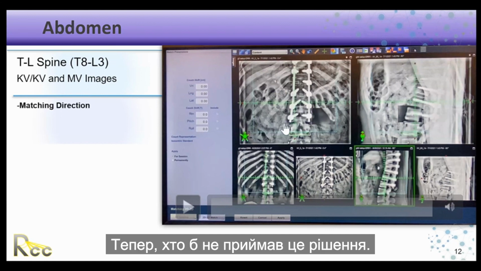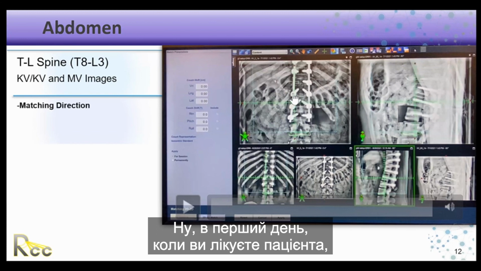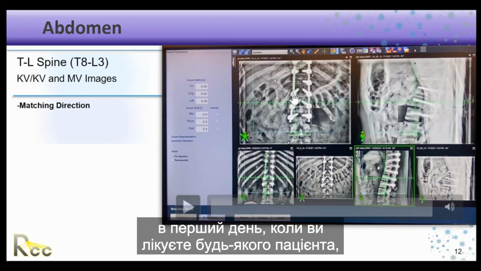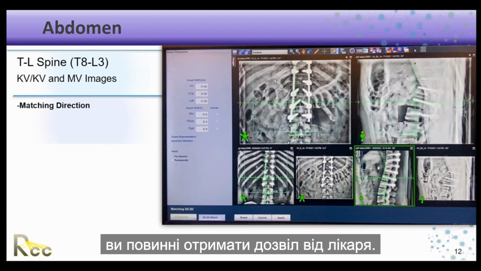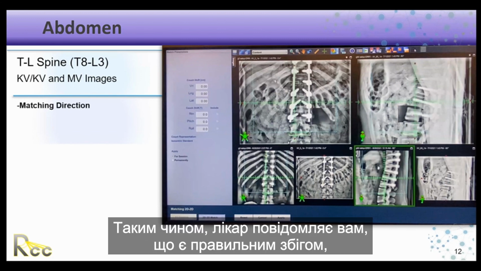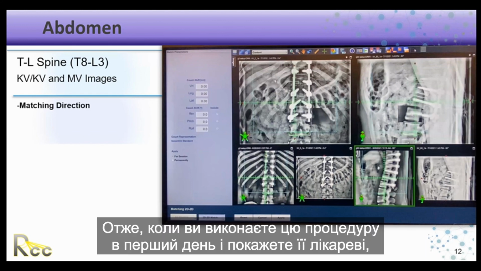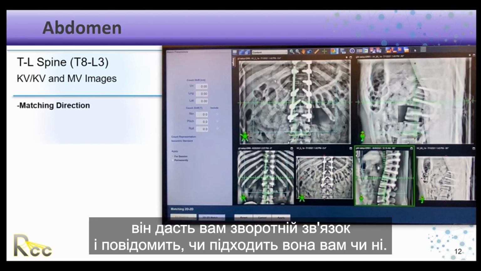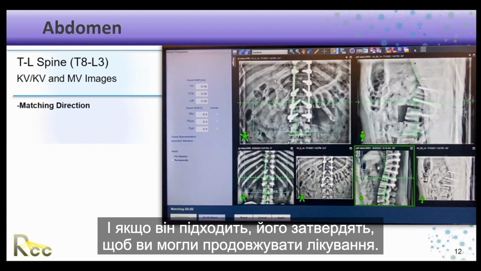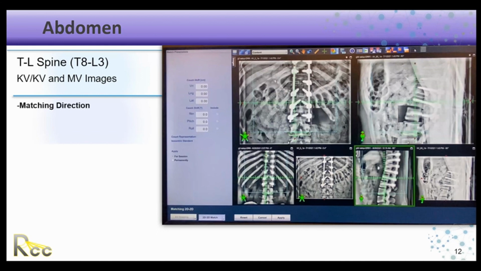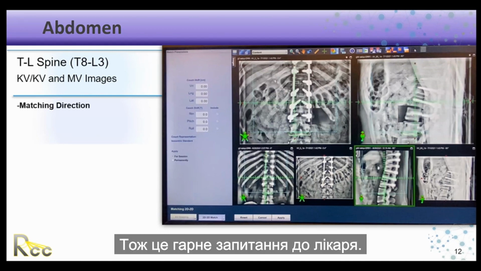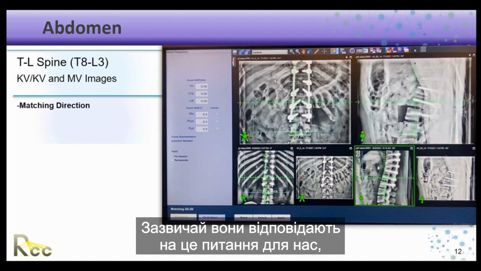Now, who makes that decision? Well, on the first day that you treat any patient, you need to have an approval by the doctor. So the doctor lets you know what is a proper match and what is an improper match. When you perform that match on the first day and you present it to the doctor, they will give you feedback and let you know if this is a good match or not. And if it's a good match, they will approve it so that you can go ahead and treat. So that's a good question for the doctor. They typically answer that for us first. They determine whether the match is good.